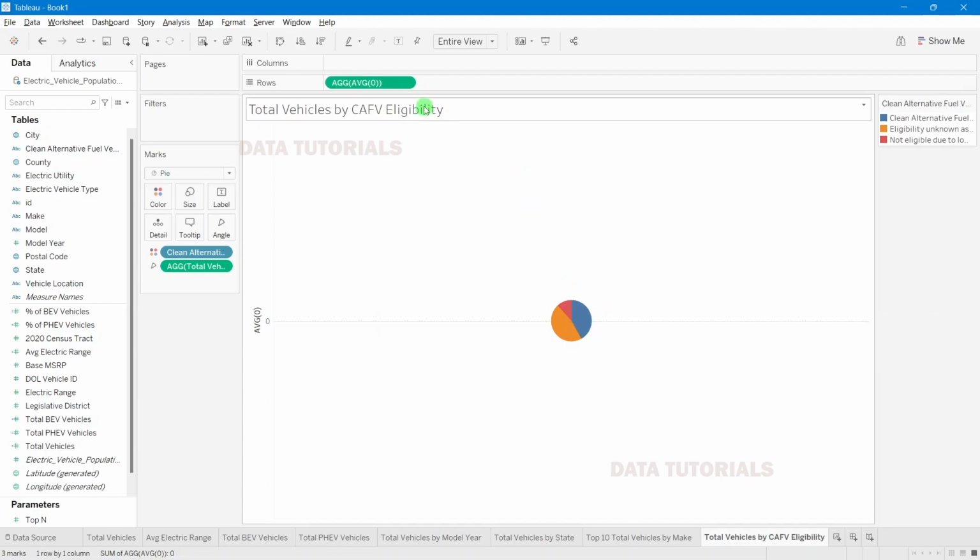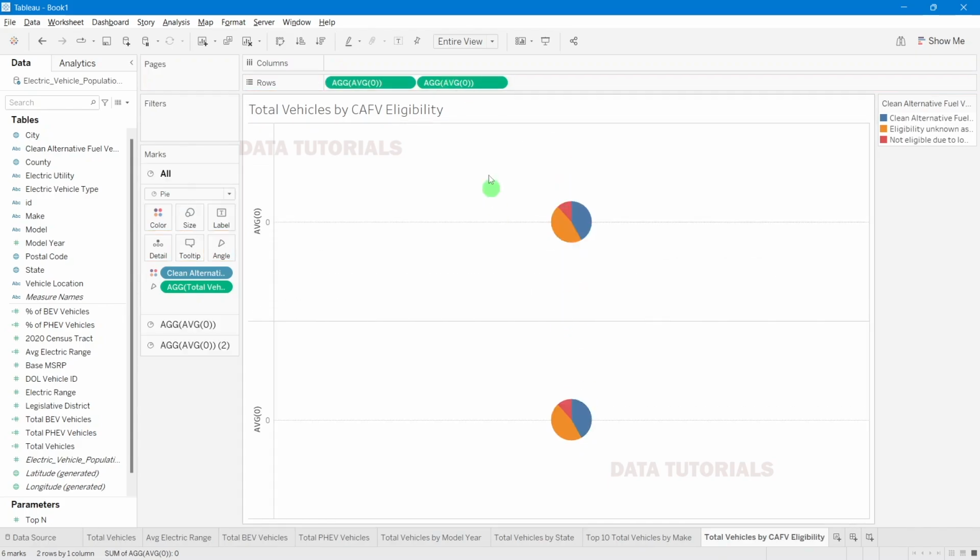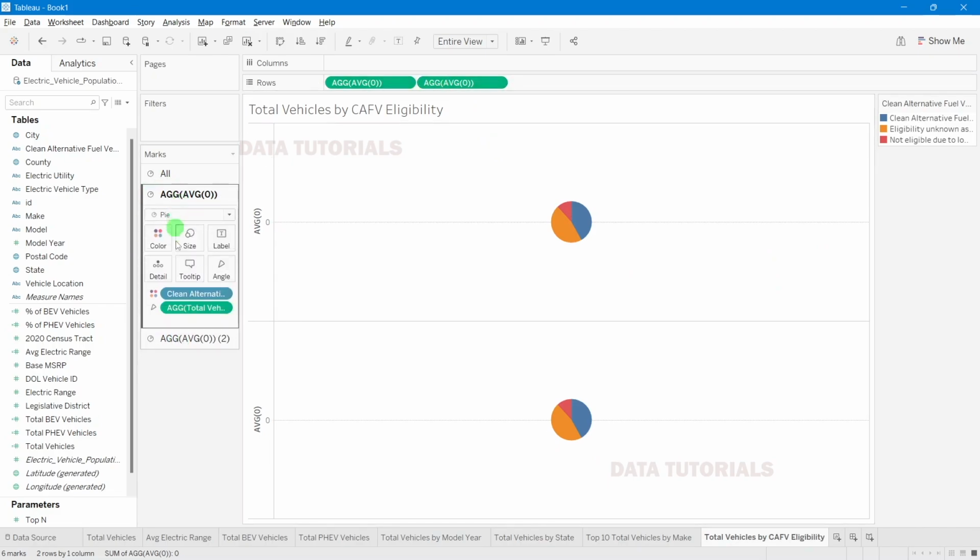I will just press Control, drag this as we did for the line chart and area chart, and release it over here. You can see two charts will be created because there are two measures here, right? First and second, and here two marks cards will also be created. So go on the second marks card and remove everything from here.